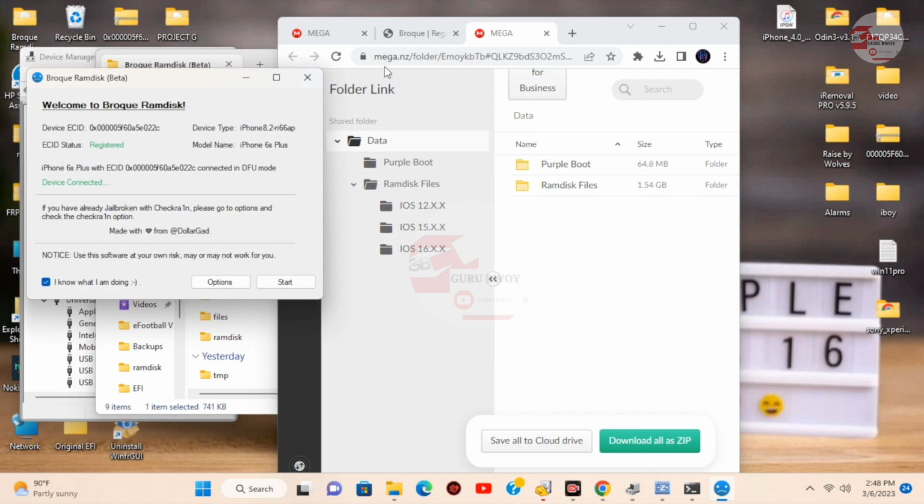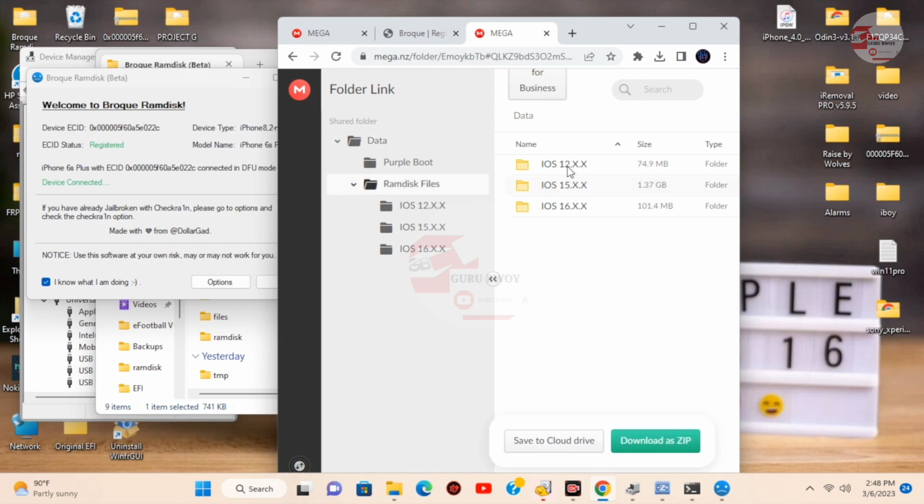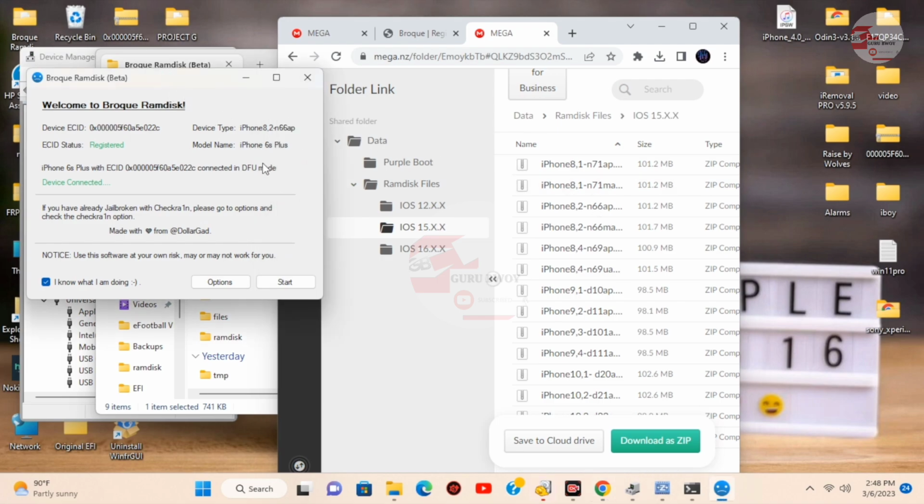In our browser, just move into your Ramdisk file folder. Click on it, and now you should see the Ramdisk type you have to choose. Here I'm going in for iOS 15. Just click on iOS 15, and now you have to select your device type. Showing right over here, let's go in for the exact device type Ramdisk.